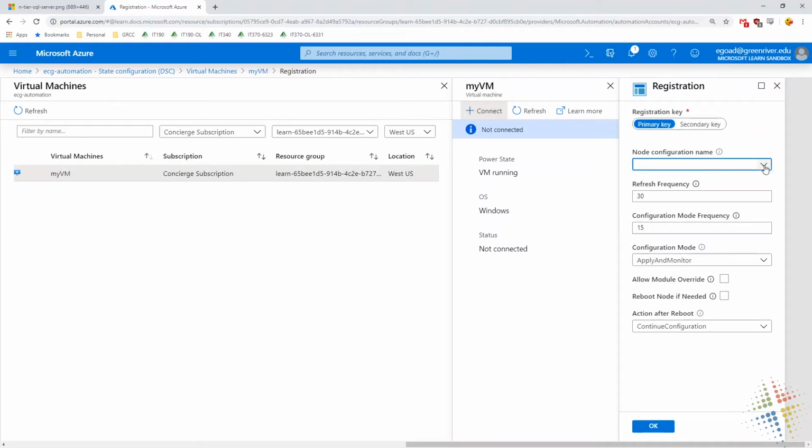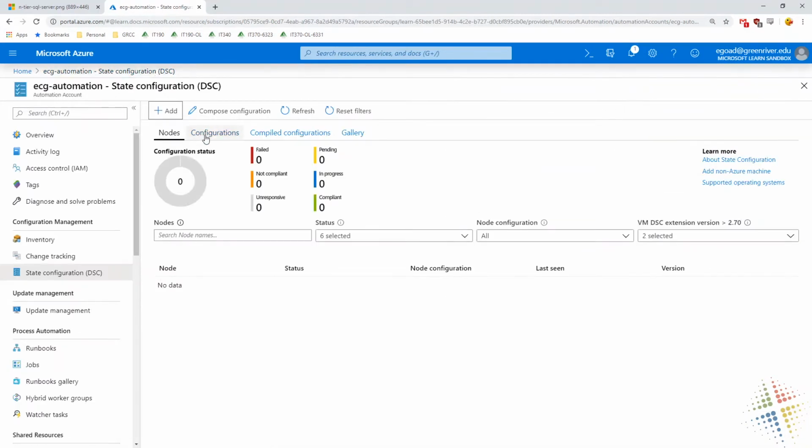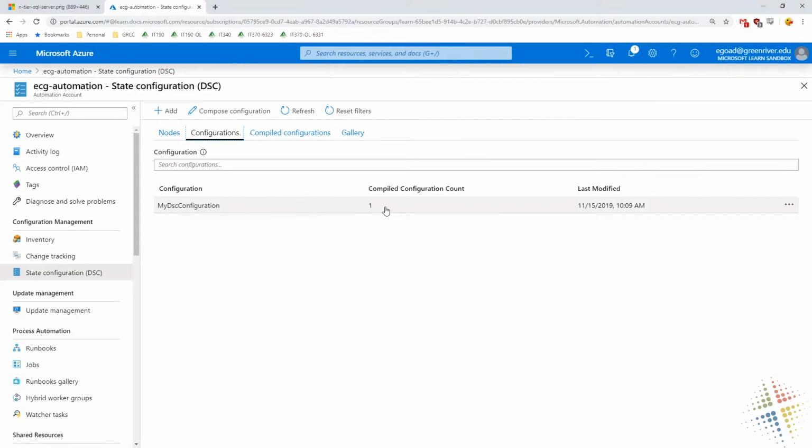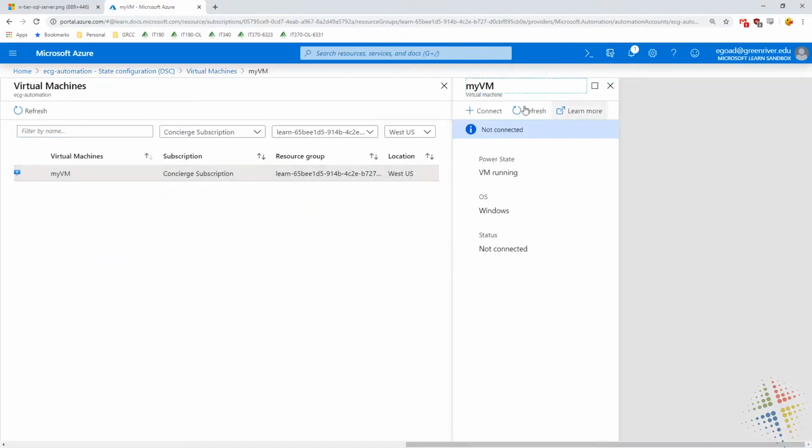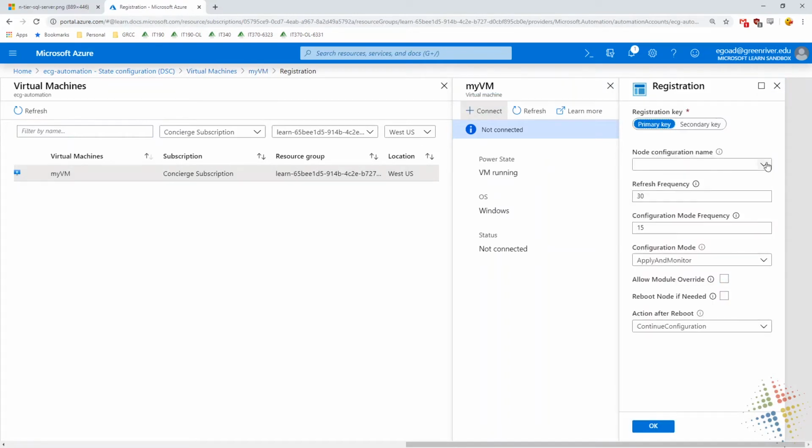Well, I want, oh, apparently I'm running too fast. I have to wait for the configuration to finish compiling. There we go. Compiled. Now back to add my VM, connect.